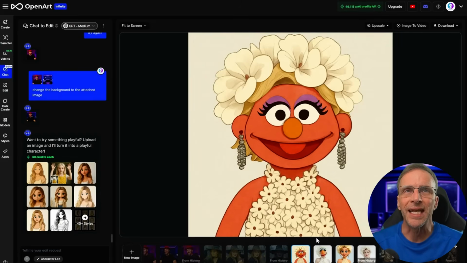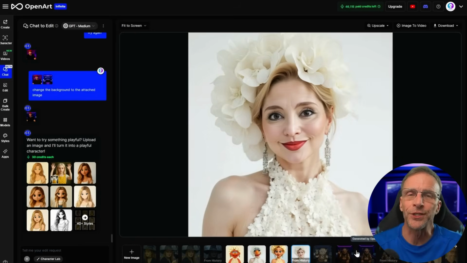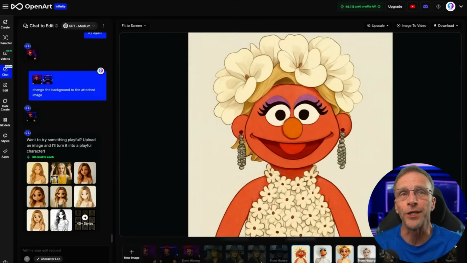Just remember, in a case like this, if you're playing with different styles on an original image, you're going to want to go back to the original image before you apply another style, or you're going to be applying the new style on top of this image here, and that may not give you the result you want, or it may. It's up to you.